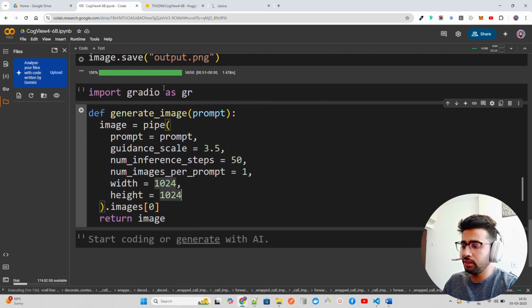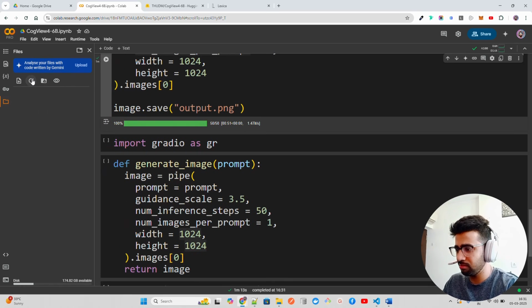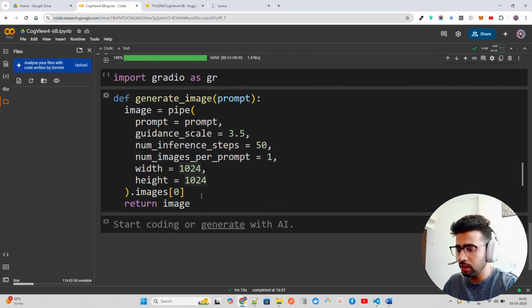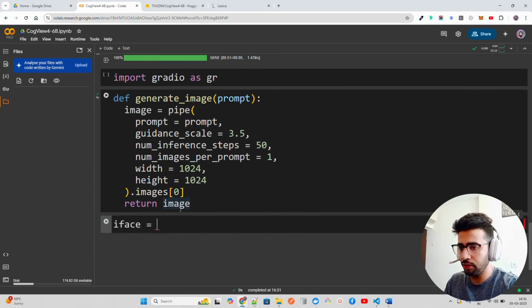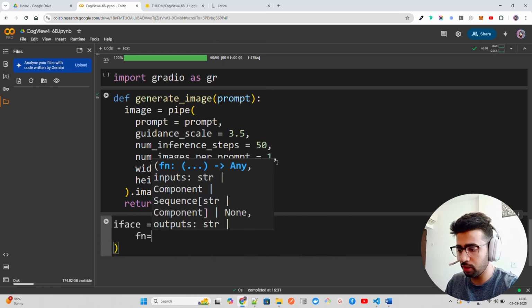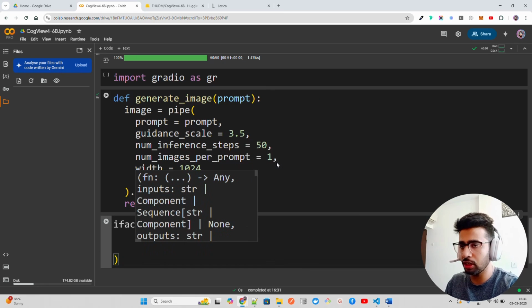But yeah, you just wrapped up this here. Let's refresh this. For whatever reason that's not coming, but that's really strange. If I go to files, yeah, but that's okay. We'll just use this. So now I'm going to use this function and create an interface, iface. Here I'm going to use gr.Interface, and in this interface, I'm going to write my function. So my function is nothing but generate image. You can see my function is generate image. So that becomes my function.